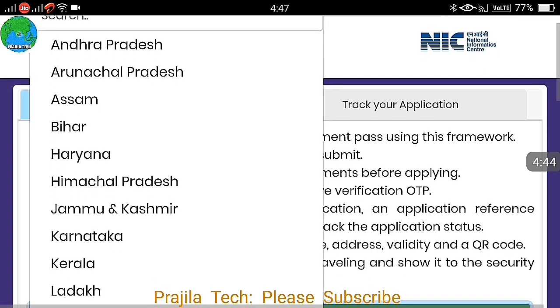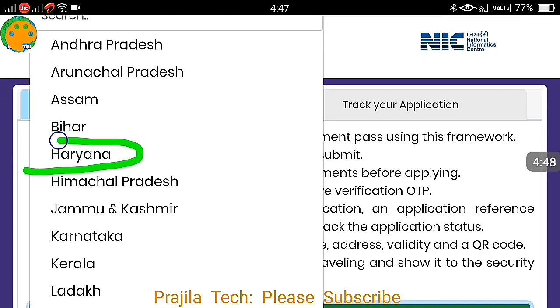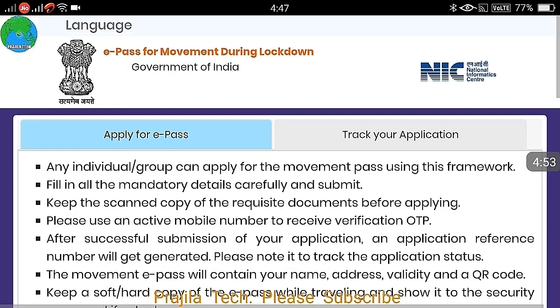Don't worry about that. If you select the state, only the options they are providing now, only whatever they have online, you can utilize. So for example, suppose you select Haryana here.